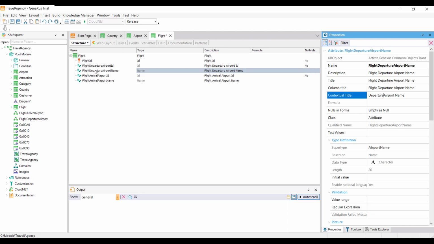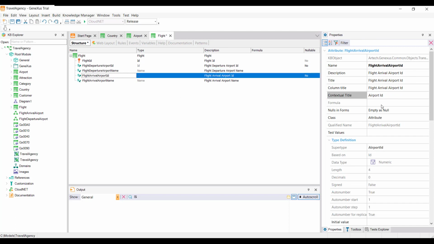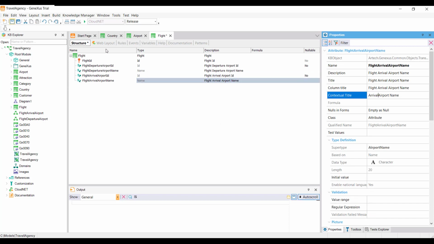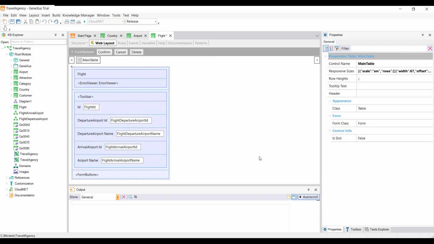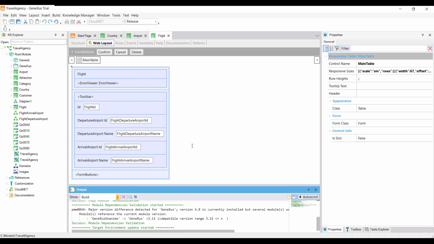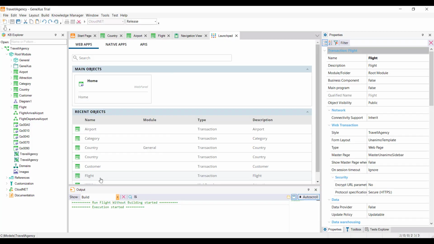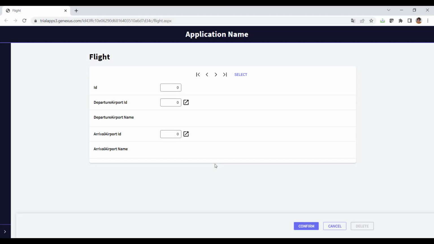We add departure, and we do the same with the name, and add arrival to the arrival airport. We can look at the form, and let's press F5 once again. Now we will enter another flight.